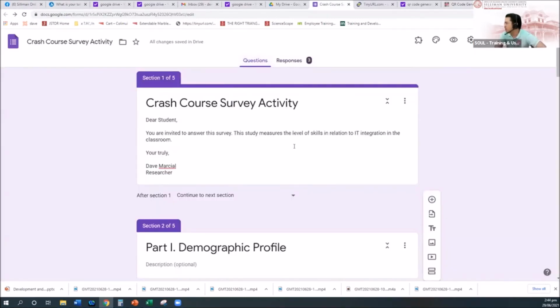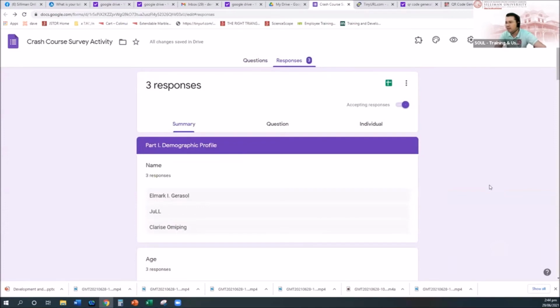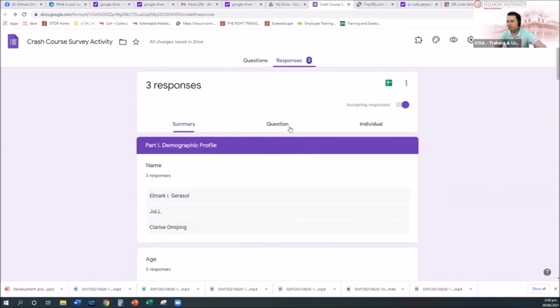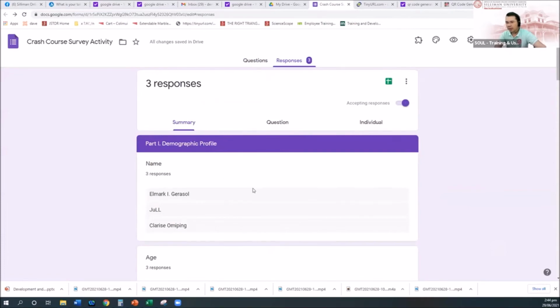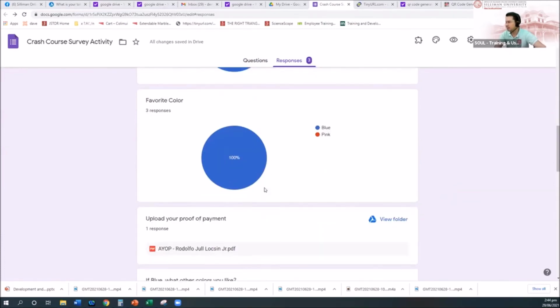If you look at my screen, you will see responses and then a number. The number indicates how many responded to your survey. If you wish to look at the responses, you can just click on responses. You can see the summary, and then you can also see the individual responses.